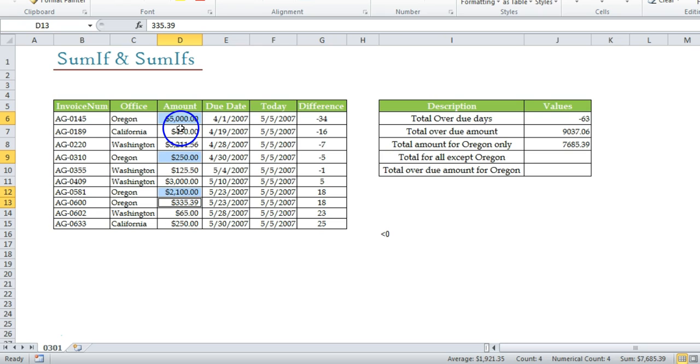This is how you can do a non-continuous selection. So you can see now the sum is 7685.39. So we are correct. Now that was one way to do it.